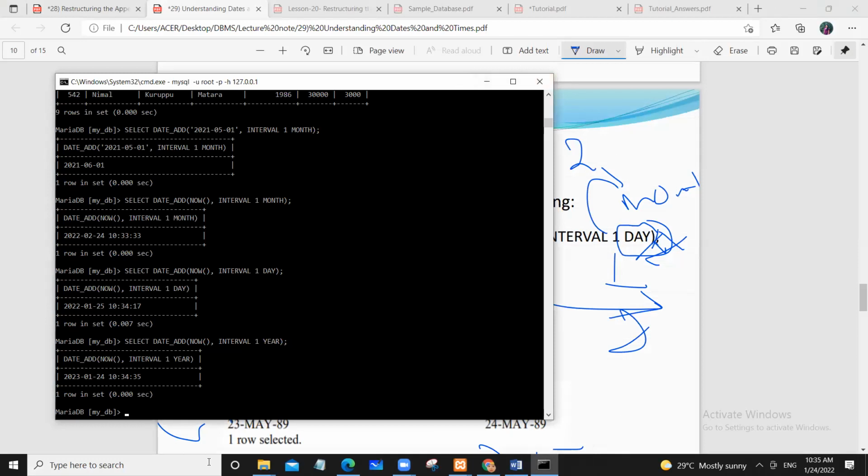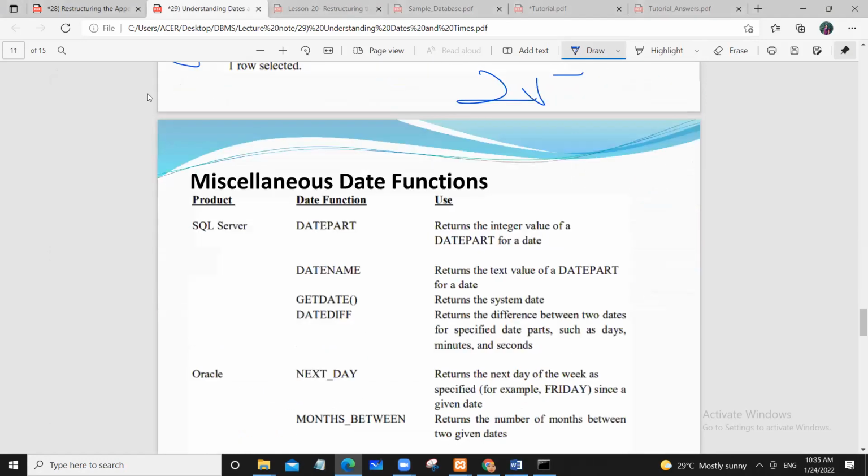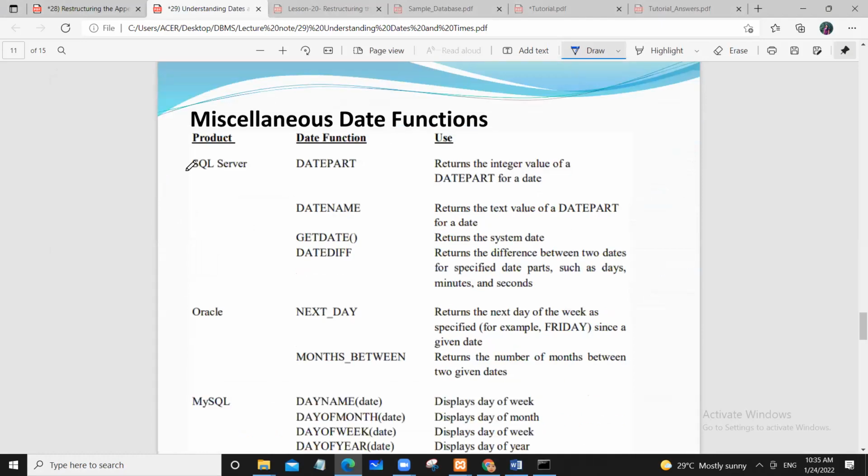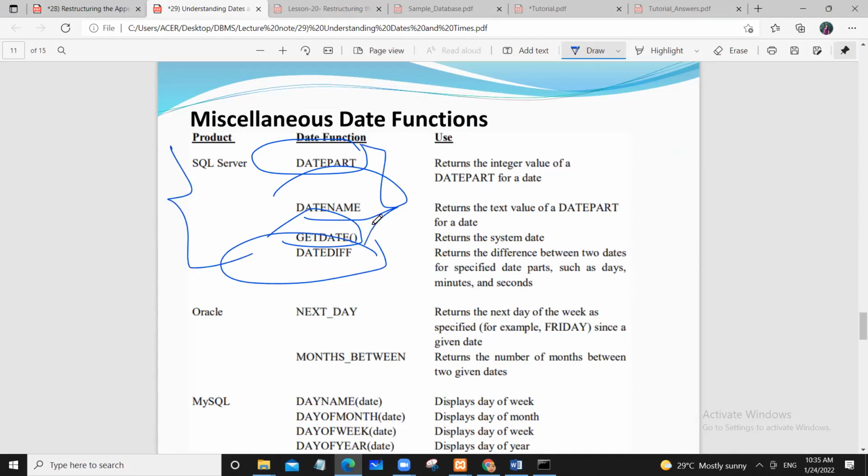Okay, these are some available functions associated with the date in MariaDB. Then let's discuss some miscellaneous date functions. When we consider SQL Server, DATEPART returns the integer value of a date part for a datetime. So DATENAME, GETDATE, DATEDIFF are available functions with SQL Server.